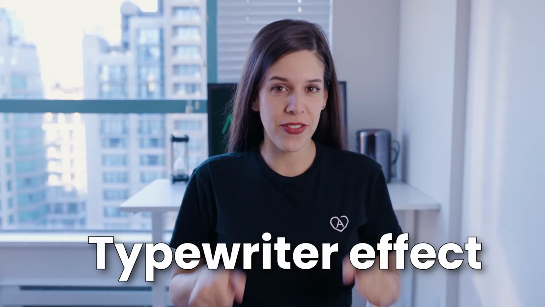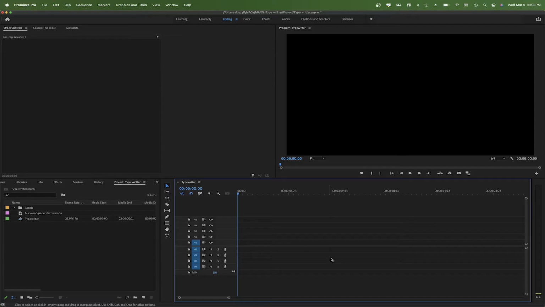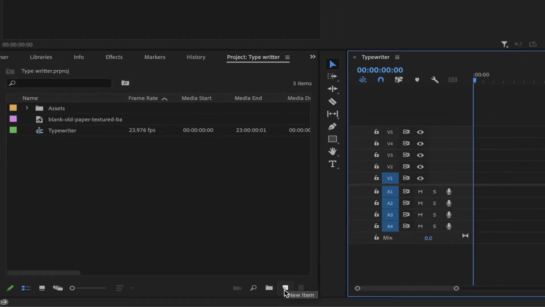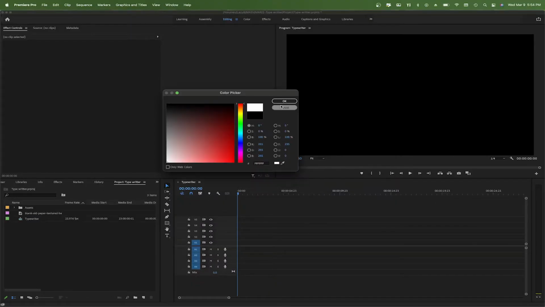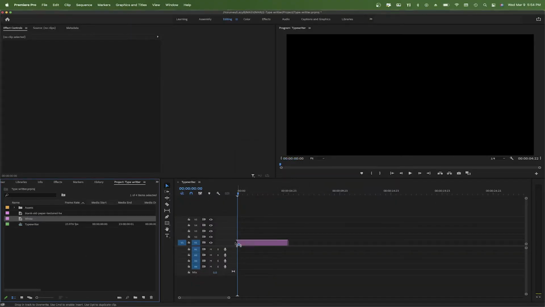Okay, let's go into this text animation, the typewriter effect. You may want the old-school typewriter feel, or maybe just the typing in the computer effect. Either way, both of them are very similar in the process and very easy to make. I have a 1080p sequence here already. Let's click on this paper icon in the corner of the project window to create a color matte. Let's make it white and drag it to your timeline.